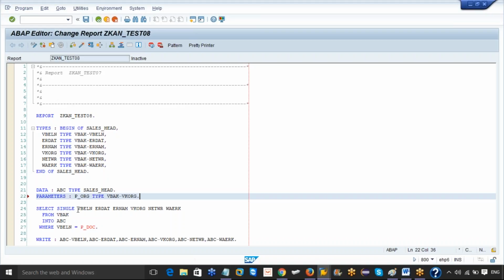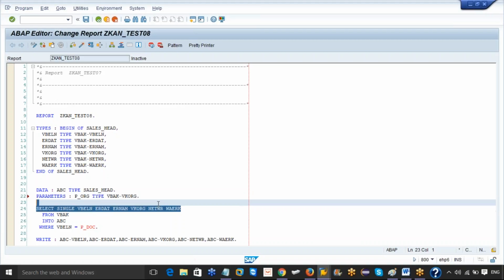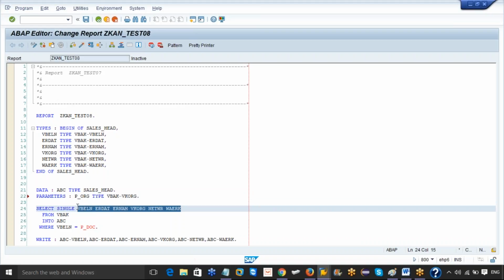And their corresponding date, the user who has created that, and their price and unit. So these details I wanted to display. So now I want multiple records. So certainly you know that in a given sales organization you will get multiple records. So don't use this single. Use the single only if you know you are going to get one record.